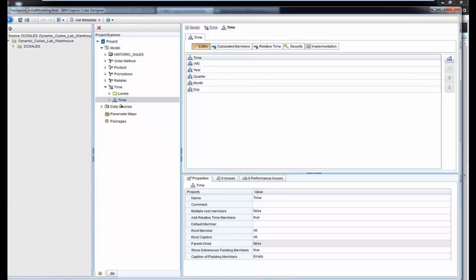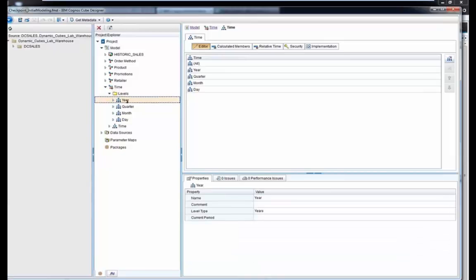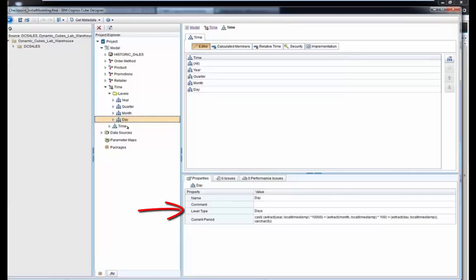You'll see for the hierarchy properties that the add relative time numbers property is true. Okay, so let's take a look at the levels that are in here, just getting reacquainted with what we have modeled here. For the levels for the time dimension, we have year. You'll see the level type here is years. Quarter, level type is quarters. Month, months. Day is days, schnozberries are schnozberries.